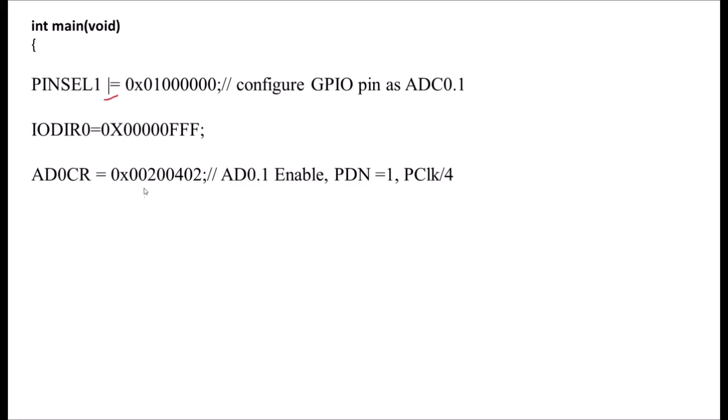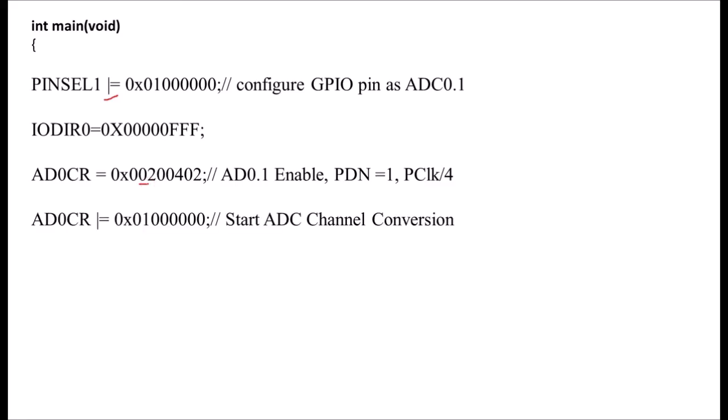Then we have to initialize the AD0CR control register. Here start of conversion is not initialized. This bit is 0, so start of conversion is not given. All other bits are initialized according to the application. In the next step, the start of conversion is initialized. That means now after this, the conversion will be started and we don't want to disturb other bits, so we have used the OR operation. If you want, you can initialize start of conversion during this instruction also, but here the start of conversion is initialized afterward.